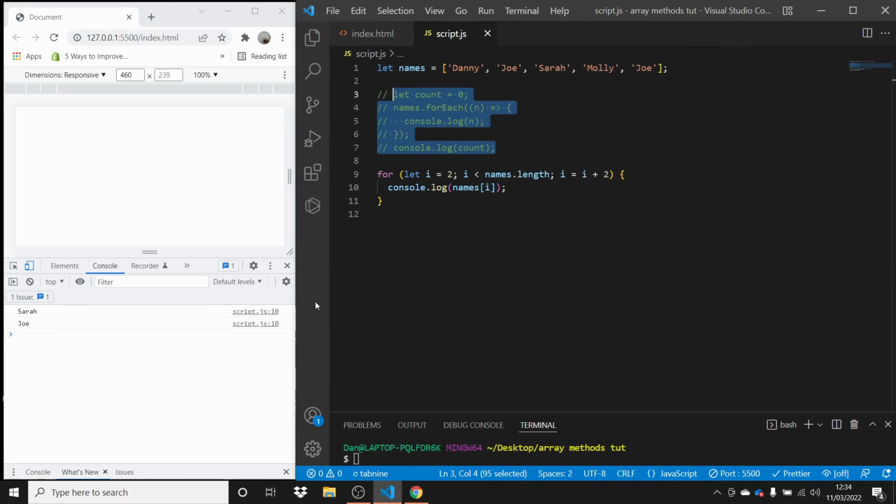As you can see, we just get Sarah and Joe because we're starting at 0, 1, 2. Second index, so we log this, and then we plus 2, so we go 1, 2, and then we log Joe. So there we go. So if you need more custom control over what you're looping over, you just use a standard for loop. Or if you just want to loop simply over every element in the array, we can just use the forEach.